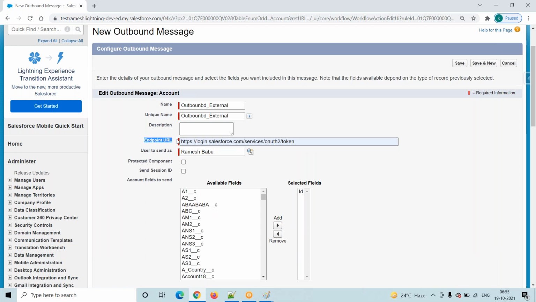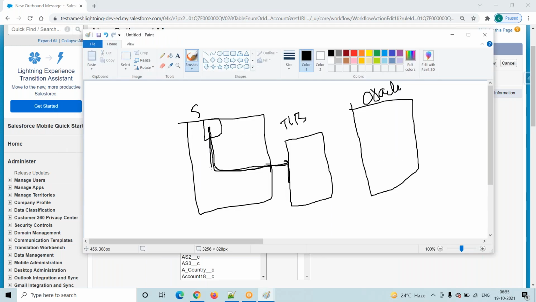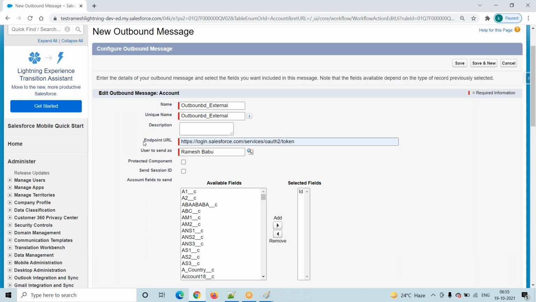While getting a requirement, they will only give the endpoint URL. Here we have to remember the terminology. Suppose we want to connect from Salesforce to the middleware, we need an endpoint URL. That is what the client will provide.